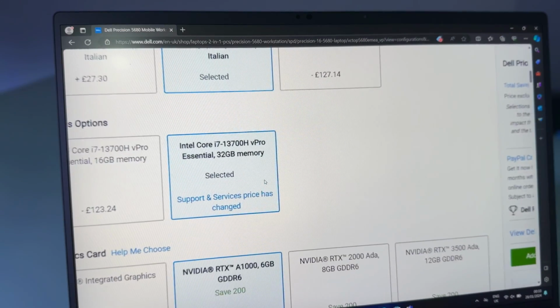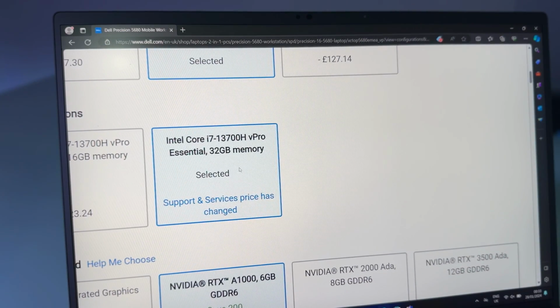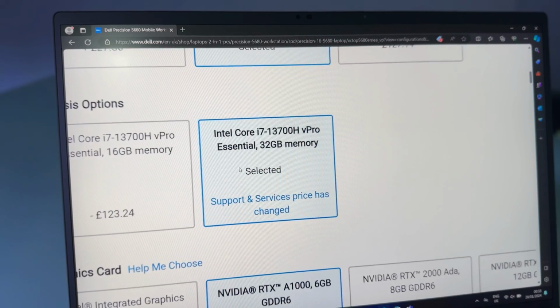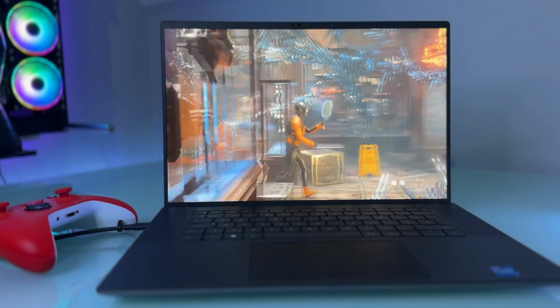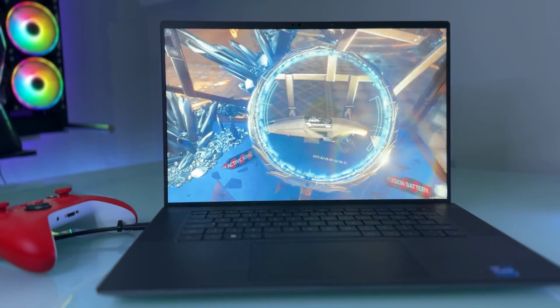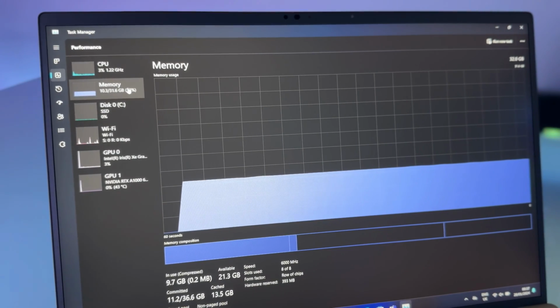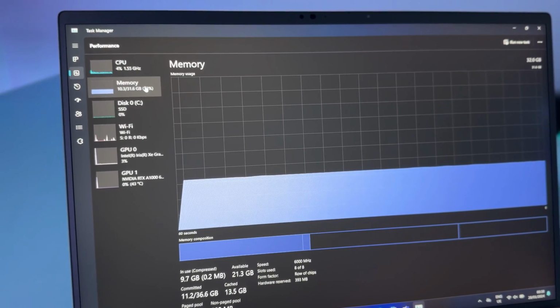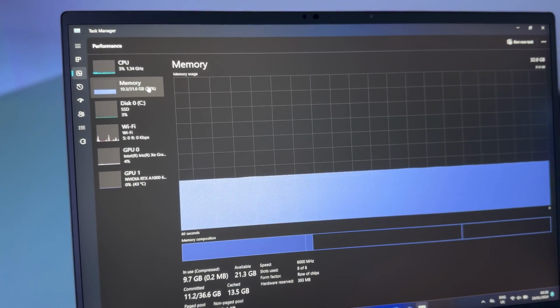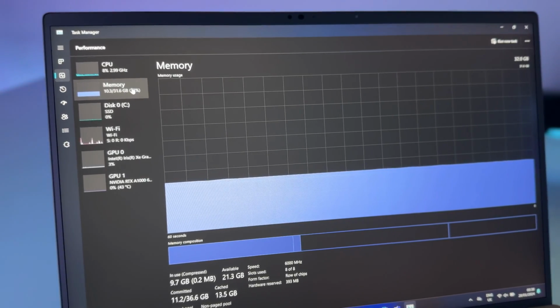Onto memory, you can configure up to 64GB of DDR5 running at 6000MHz with only the i7 and i9 processors. Just bear in mind that the body of the laptop will change depending on the memory size, and I'm assuming it may get chunkier. I'll be checking later whether the memory can be upgraded. This model has 32GB, which for me as a content creator is more than enough.